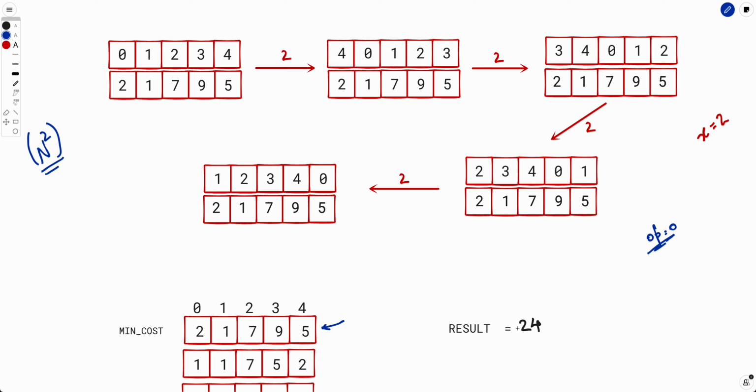So if you sum them all up, it will be 24, right? Now operation 0 is done. So again, what is the time complexity of this operation 0? You are just iterating over it and just summing it up. So order n time for operation 0, right?